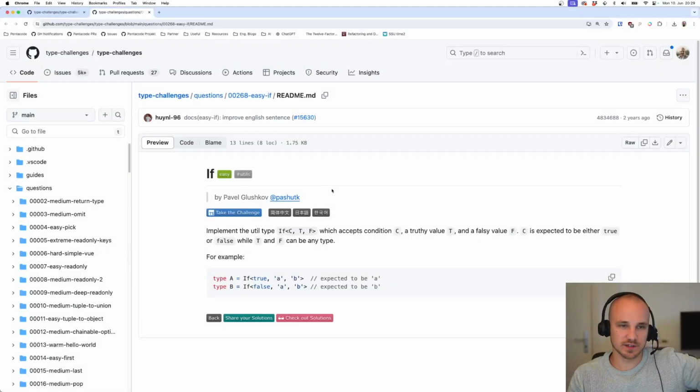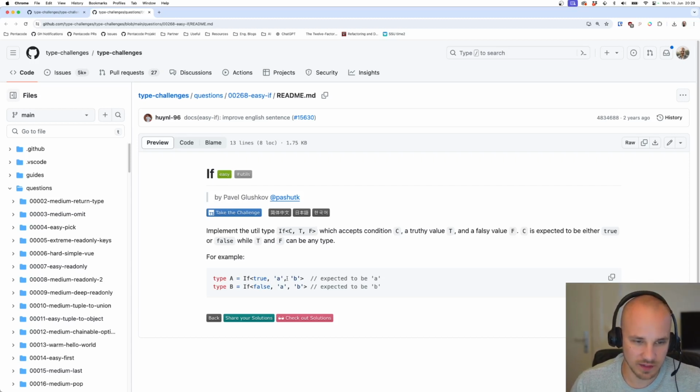Number 268, If. Implement the utility type If that takes arguments C, T, and F, which accepts condition C, a truthy value T, a falsy value F. C is expected to be either true or false, while T and F can be any type. Here are examples. If true, then A, false B, expected to be A. If false, then A, false B, expected to be B.